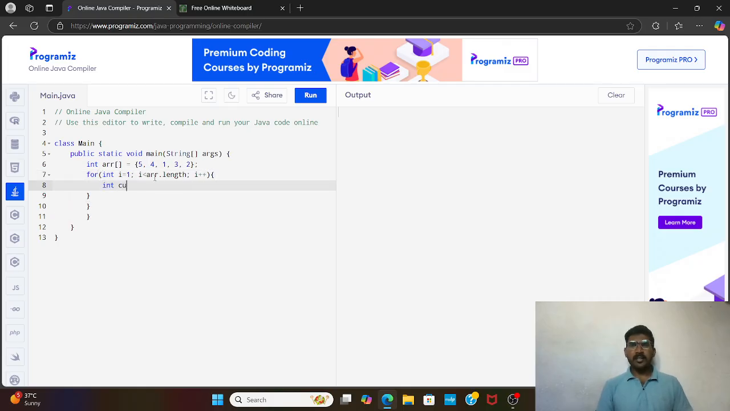After that, my current element will be arr of i. This is my current element, and then the previous element. My previous element is i minus 1. I will not store the element now, I will store the index, that is i minus 1. Previous is always i minus 1.